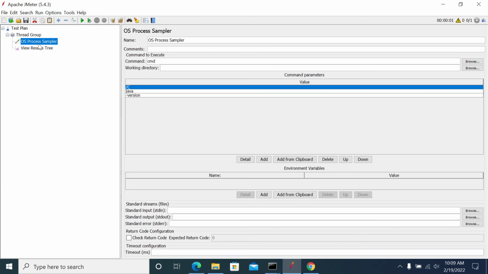Using this OS Process Sampler is not specific to Windows. It depends on the OS you are using. If you use Linux, you can make use of this sampler to run Linux commands as well, like a Linux batch job.